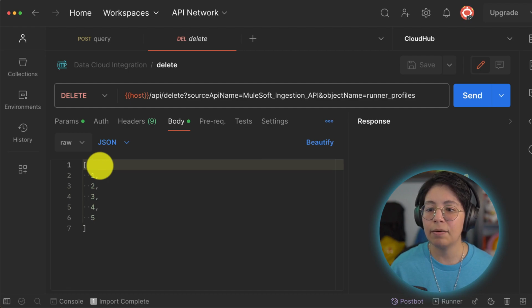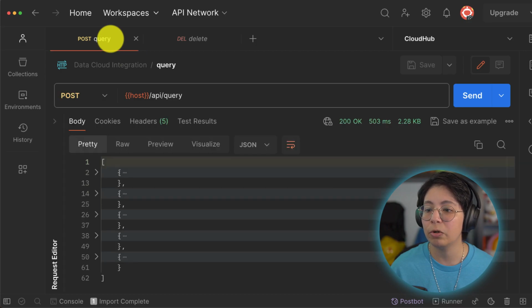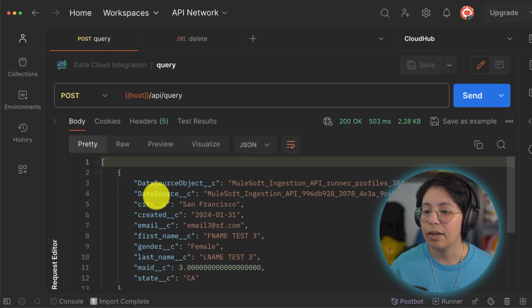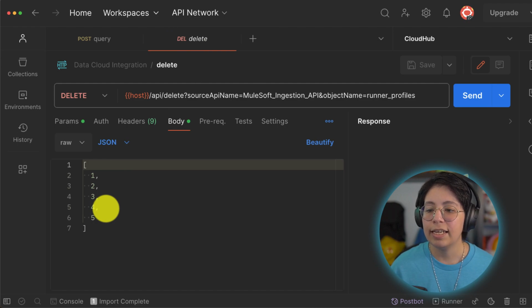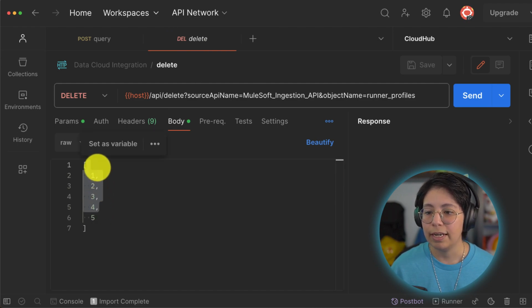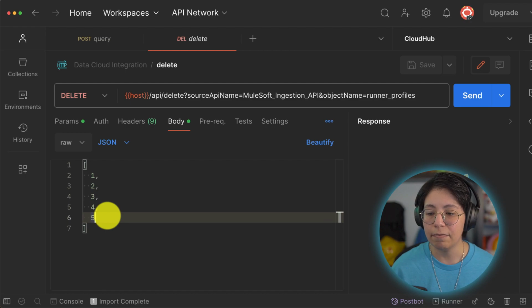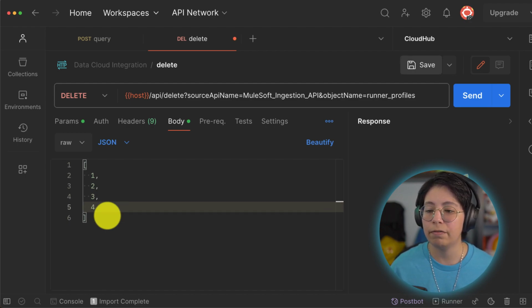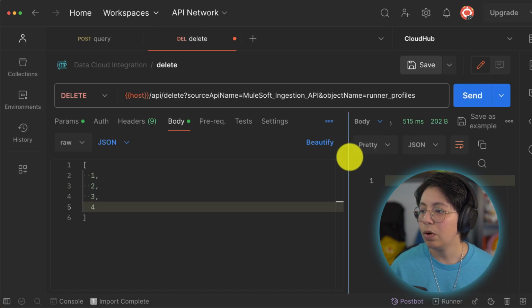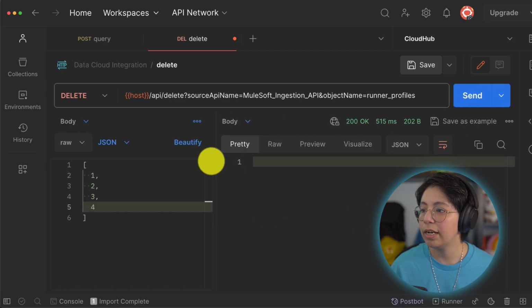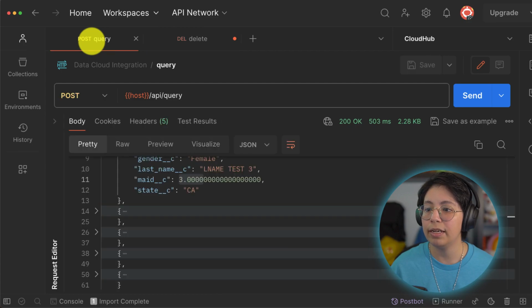In my case, these are my 5 IDs that I created in the insert. You can also go here to the query, and my primary key is MAID. So for example, this is number 3. From the delete, let's say that I want to delete all of them except number 5. So let me just remove number 5 from here and let's run this. Once again, we receive a 200 okay. So this is working properly.